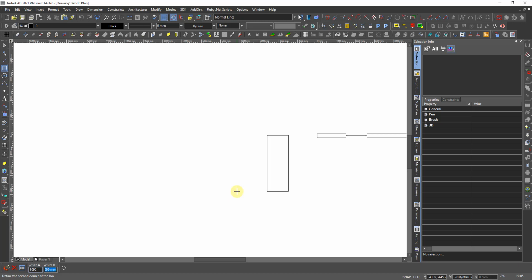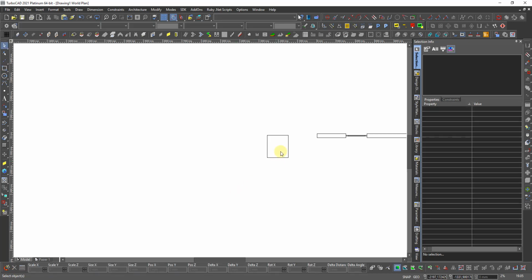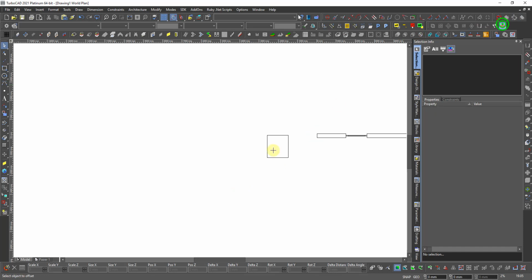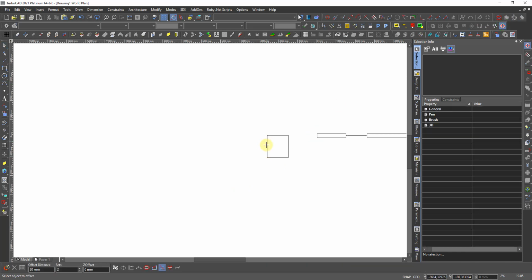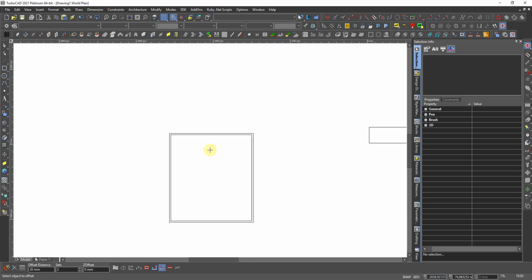1090, 1190. And we should use offset. 20 millimeter, like it was yesterday when I tested. Like this, and then I can make a rectangle or I can make a box. Doesn't matter what it is. I make the rectangle from scratch.